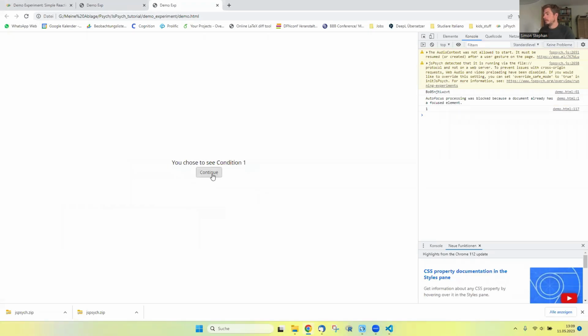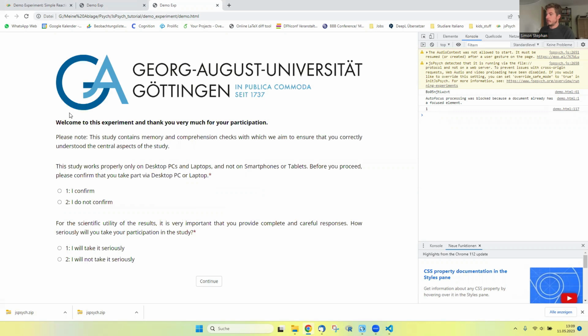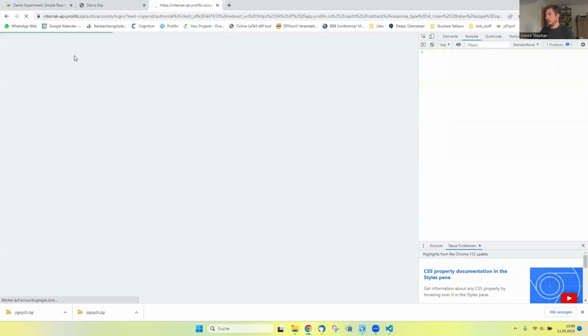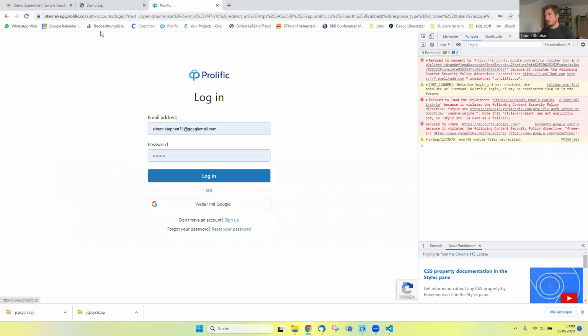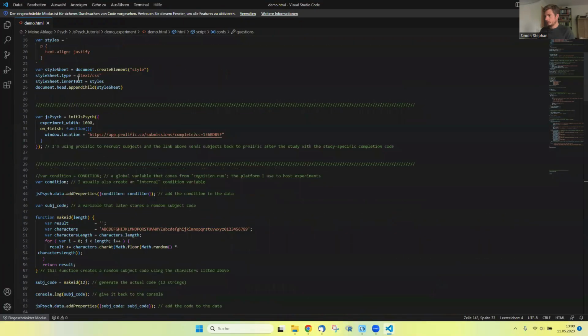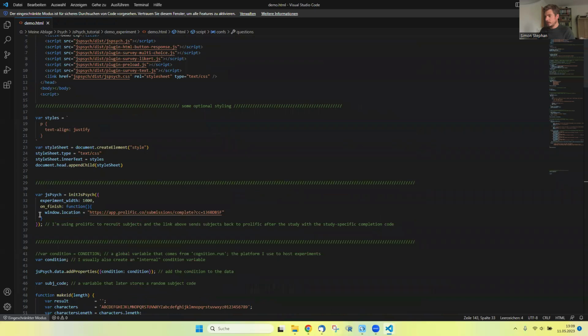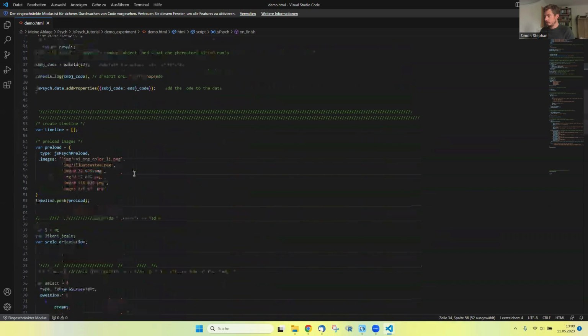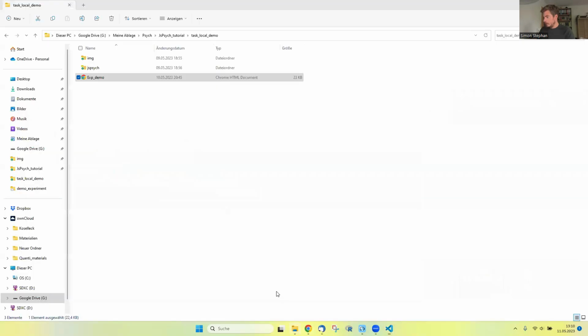So let's see if we get to the screen that we just set up. It should be this timeline variable. Yes, and there it is. We can operate the screen. And now if we continue, the experiment is done, because that was all we had so far. And now we are already led back to Prolific, which was what we specified in the very beginning here with the onFinish function. Okay.